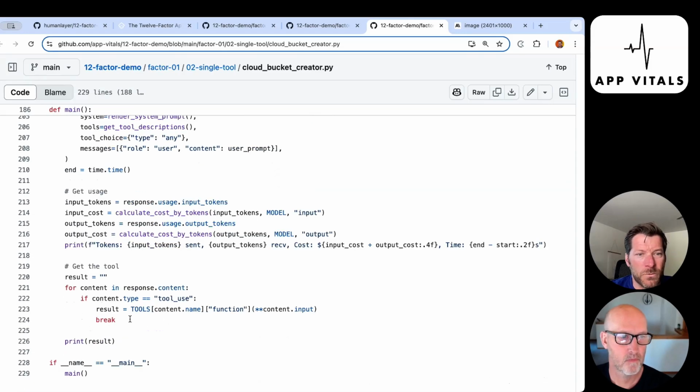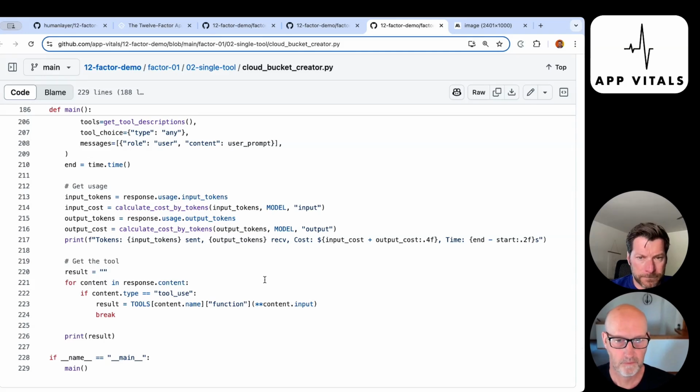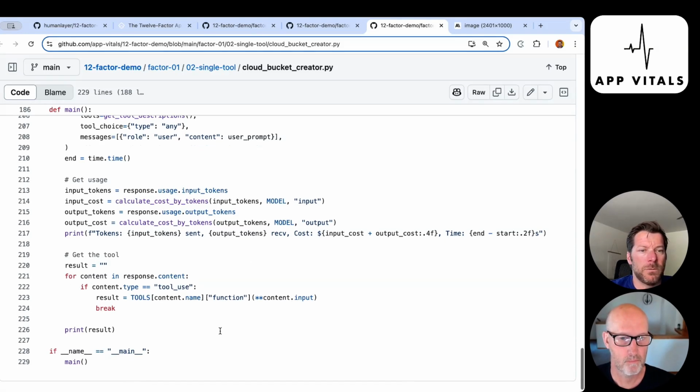And actually one last piece, calling the tool. So when we get the response, now we're looking for content type tool use. And we use that function pointer that I called out earlier. So we use our tools dictionary and we pull out the function and we pass the parameters to the function. And the parameters are guaranteed to match our schema, so we're certain that it's going to execute properly.